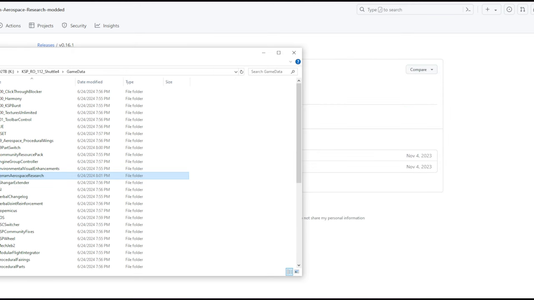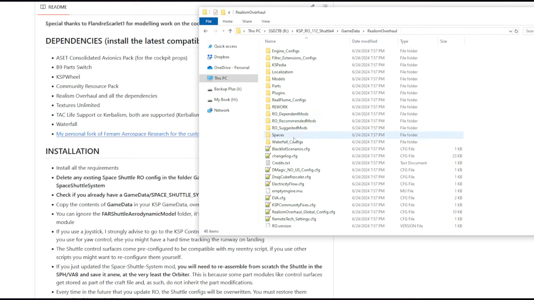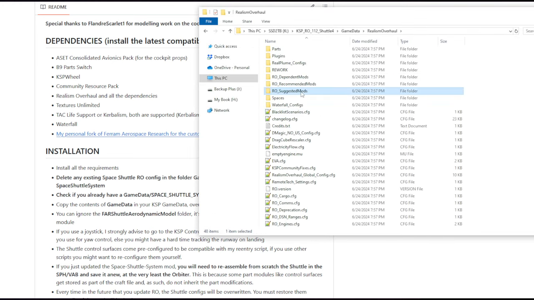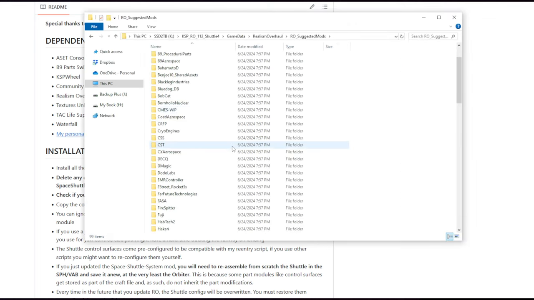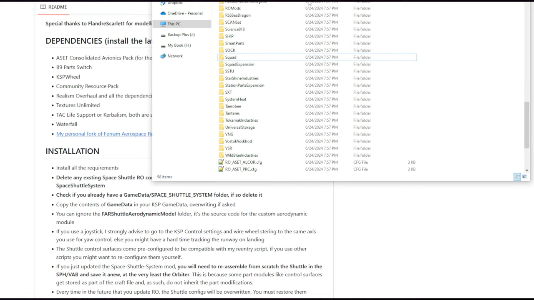Okay. Let's see about the instructions that it had here. Delete any existing space shuttle RO config, RO realism overhaul. Suggested mods and space shuttle system. Delete this folder. Okay. Check if you already have a folder. No, we don't. If you do, delete it. Copy the contents of game data, and that's in the mod. We haven't installed the space shuttle mod yet. You can ignore the FAR shuttle aerodynamic model folder. That's the source code for the aerodynamic module.